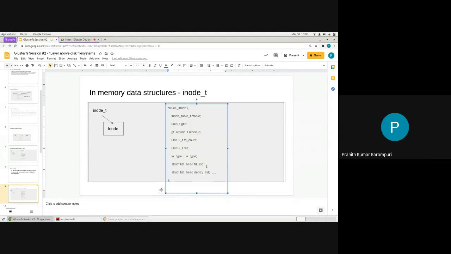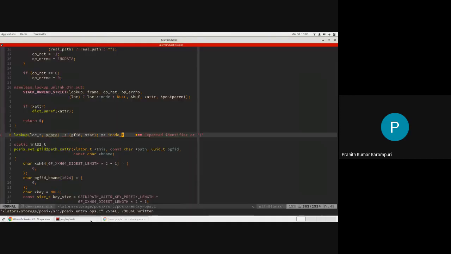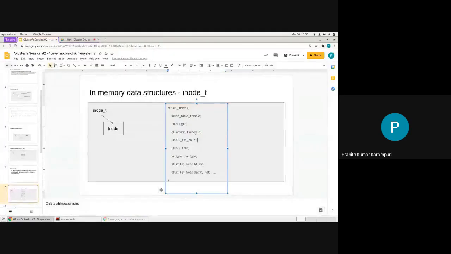Okay. So this FD list and FD count are like the next data structure, which is, on this inode, how many file descriptors are open. So if you open this file, a new data structure called FD will be created and it will be added into the FD list in this one. Okay. Then there is another thing called the Dentry list.